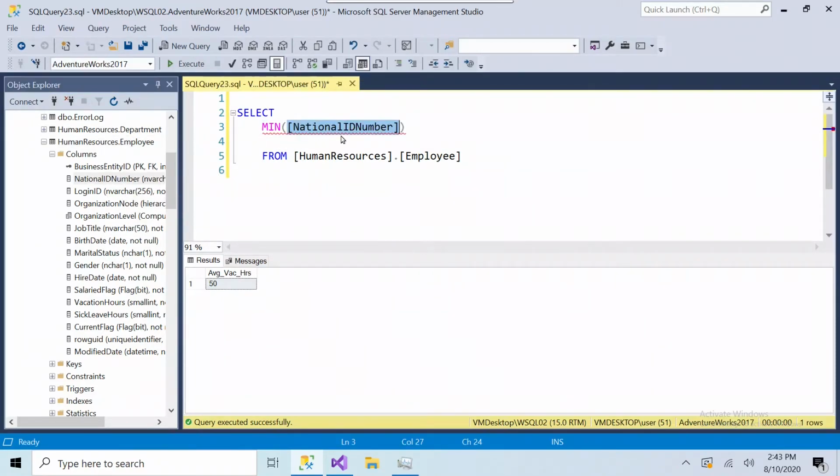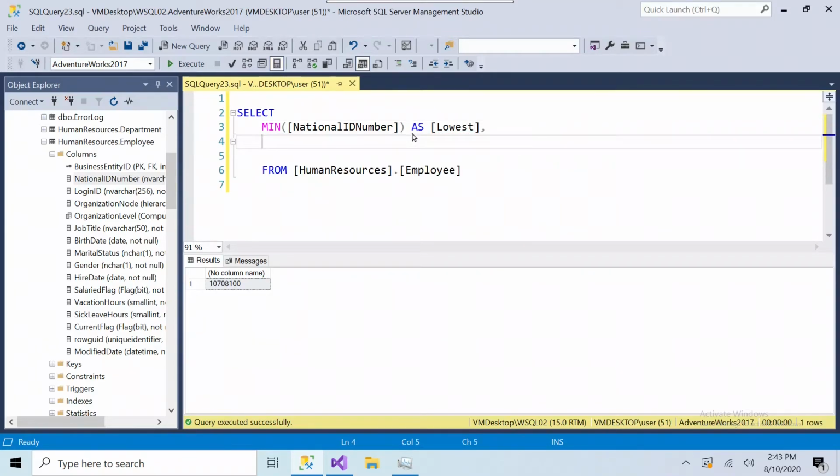And we'll use the national ID numbers. I think we have more numbers here. So this is the lowest number that is saved in the database for the national ID number. And obviously we have the exact opposite, which is the max. The maximum ID number, and this is the highest number. So it's just the minimum and the maximum for that field.